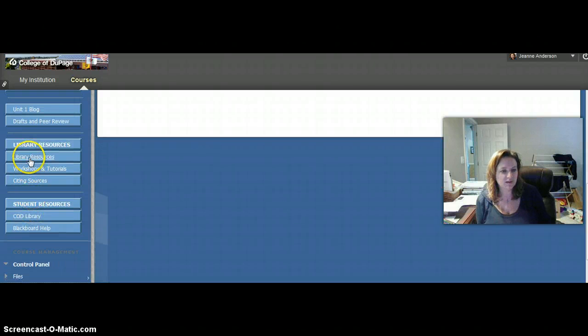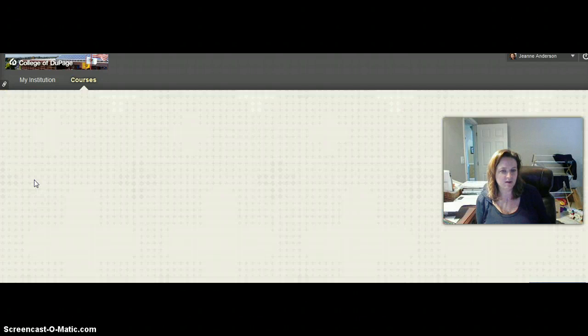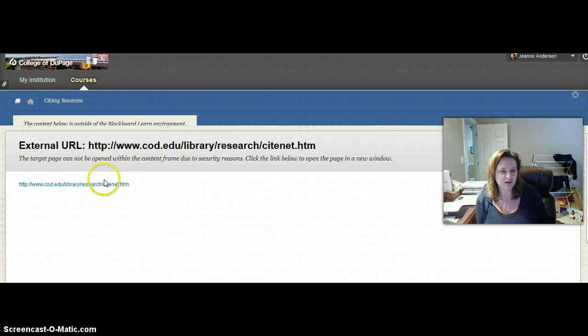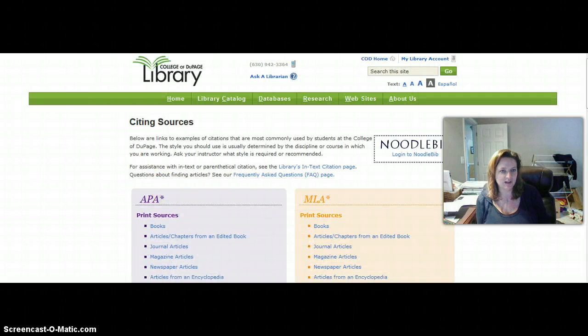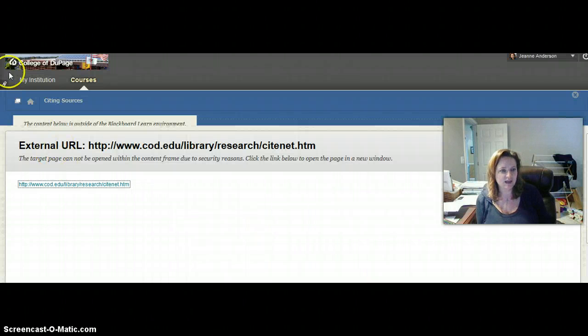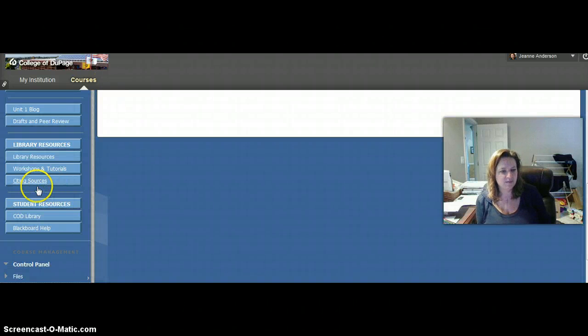Library resources, there are links to the library, to the site in the library where it talks about citing sources, which is really, really a helpful site for this class. And go back. And then the workshops and tutorials.